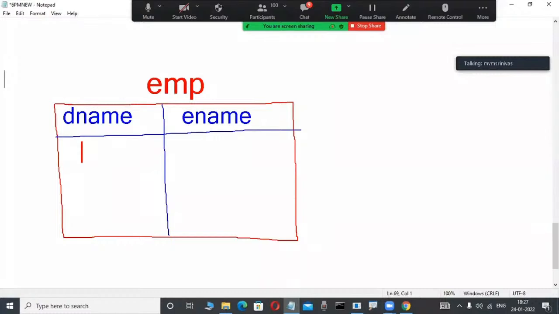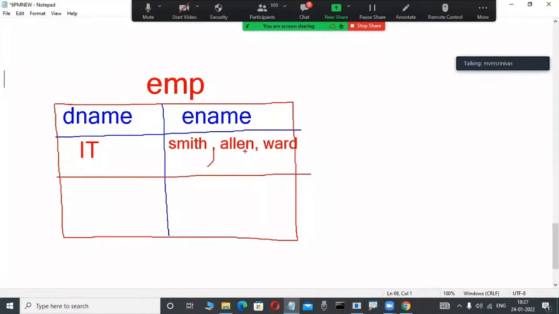Here IT is a department. That is data. IT is a department. In this department, three employees are working. Slowly observe here. Very interesting. Smith is an employee. For example, I'm giving Smith as an employee, the ABC employee, comma. Allen is an employee, comma. Ward is an employee, for example. I am representing that three employees are working in this IT department. That's why I am representing that data in the format of like this only.